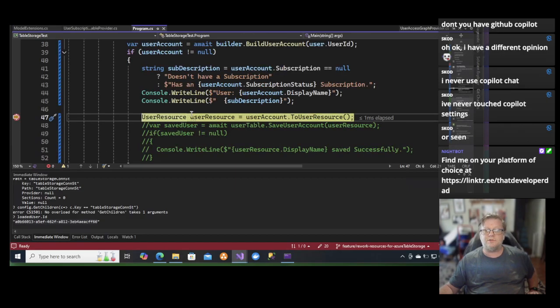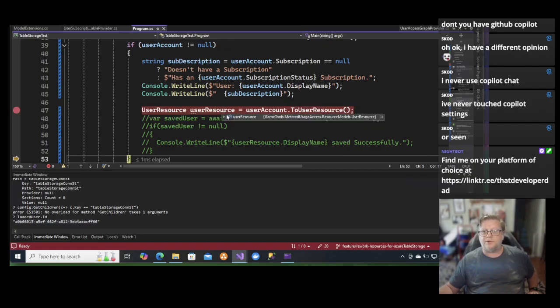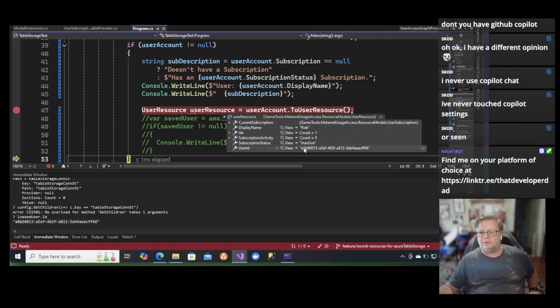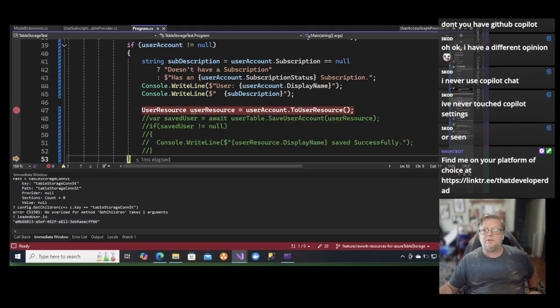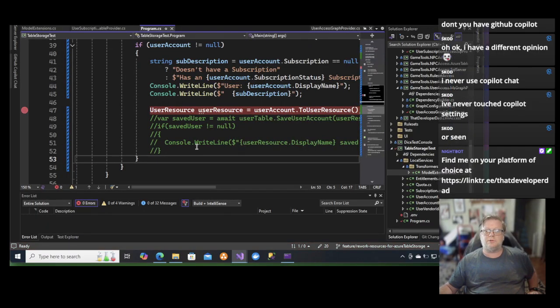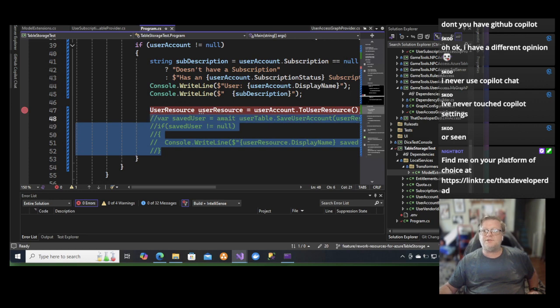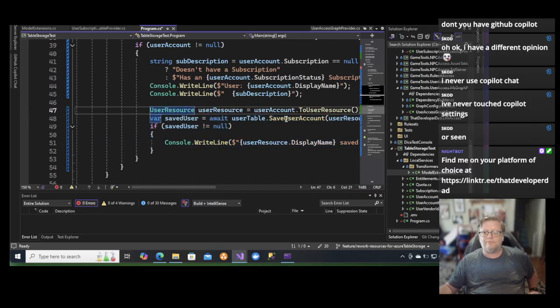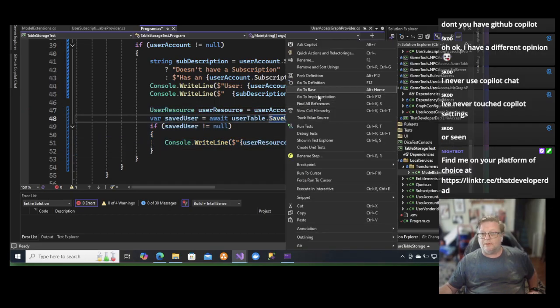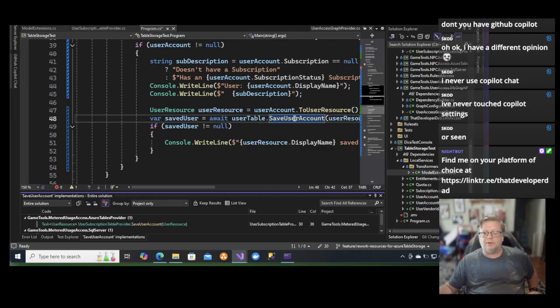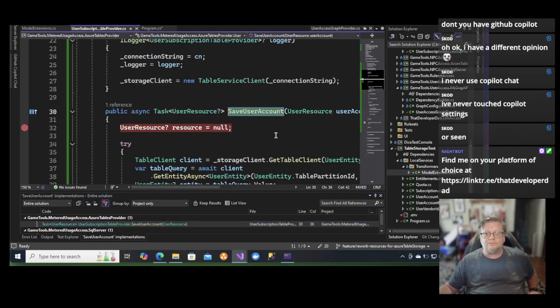Return the resource. And the user resource is not null. We've got all the metadata, all that stuff. Good, good, good. Continue. Let's uncomment this stuff. And we'll test the save. And we'll go to the implementation. Right here, good, we've already got a breakpoint.